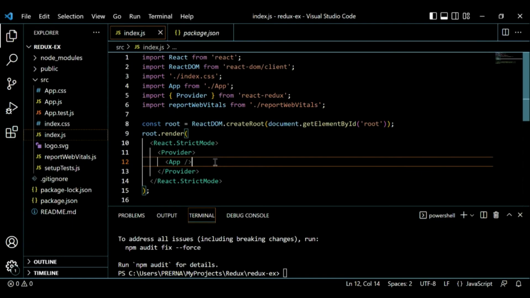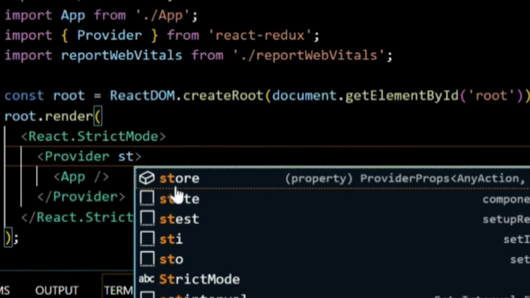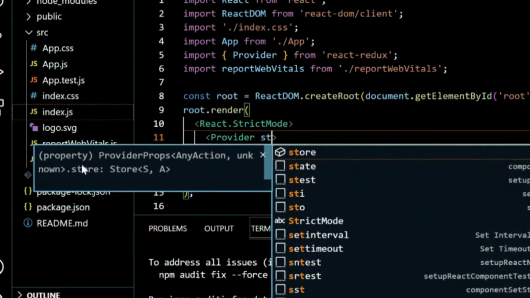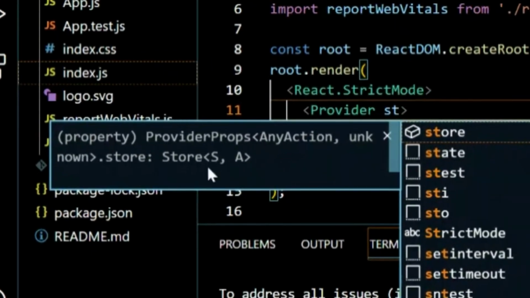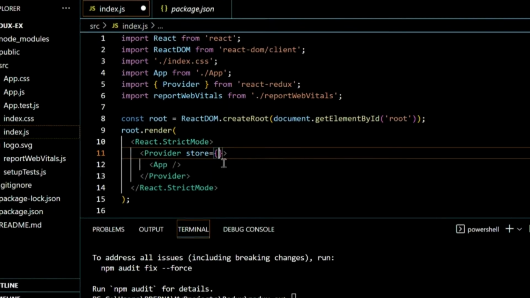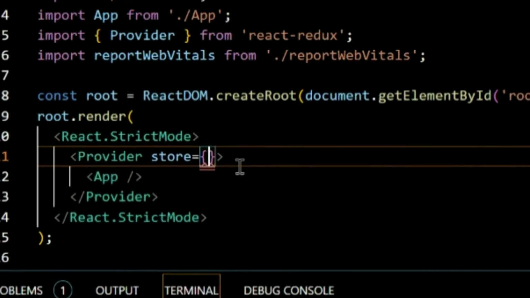Is this enough to pass the store? No, absolutely not. We need to mention a prop in here, which is store. As you can just hover over it, you'll see that it is given some kind of information here, read more. When you read more, you'll be able to see what exactly it's telling you. It's just telling you the syntax, right? Okay, so we are not going to get into that. We are just going to click on it and we'll have this syntax ready for us.